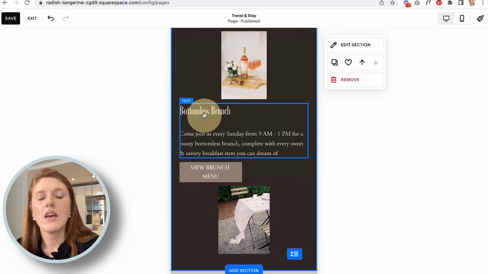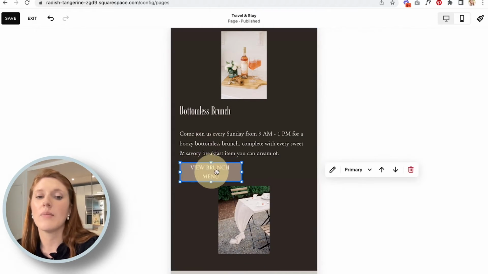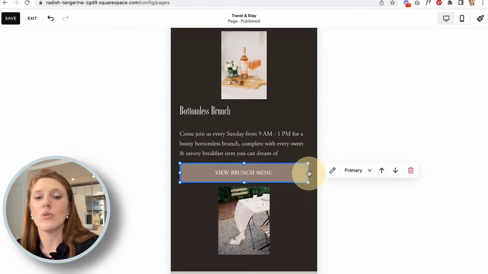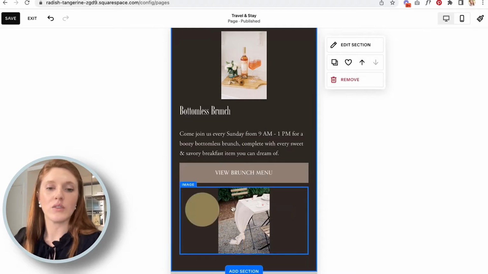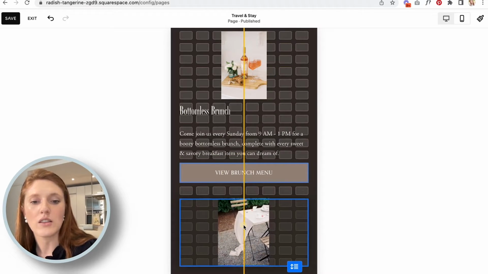On this one, I feel like, again, the button, I'm not loving how it's splitting onto 2 lines, so I'm going to drag to make the button full width. I also feel like this image is a little bit close to that one. I'm going to drag this down.